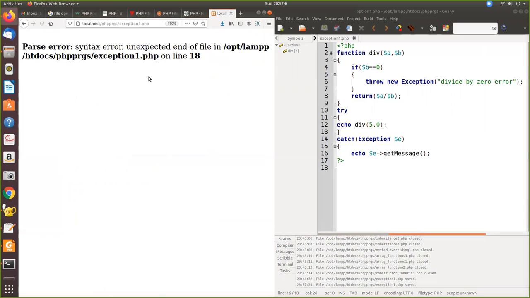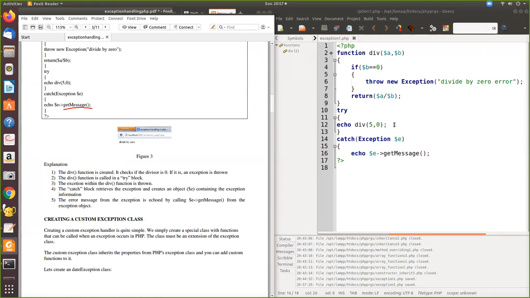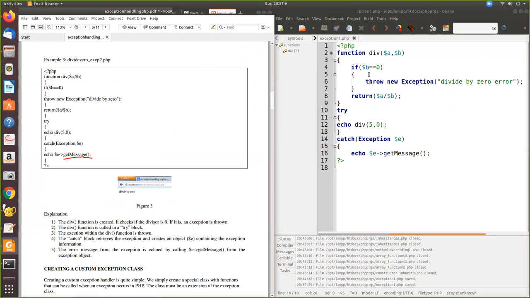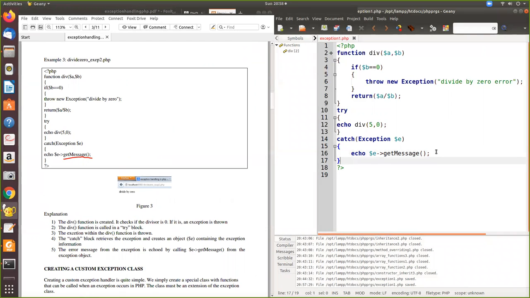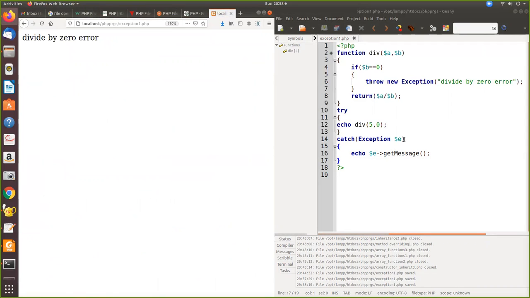The same program I'm executing. Some syntax error. Okay. We have the try block, and there is no closing parenthesis. Mistake. Yes, divided by zero error. That is what is printed because of this. It gives an error. Suppose I pass something else for this parameter. If the B value is zero only, it will throw this error. Otherwise it will print the value 5/2.